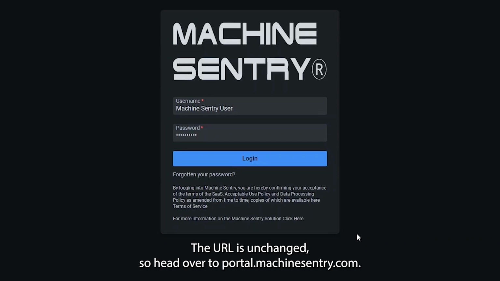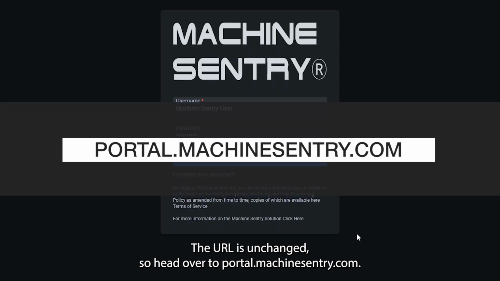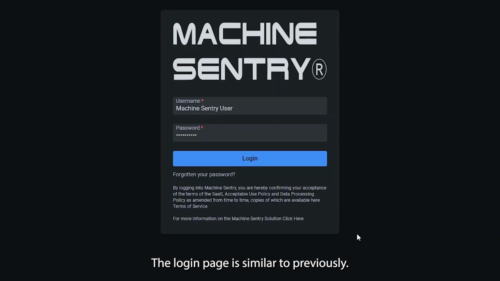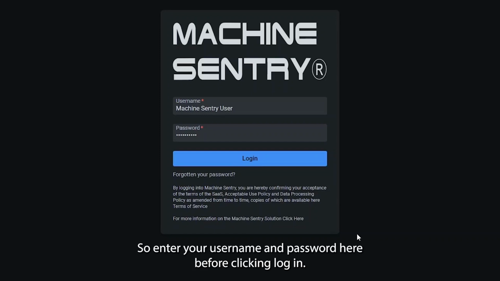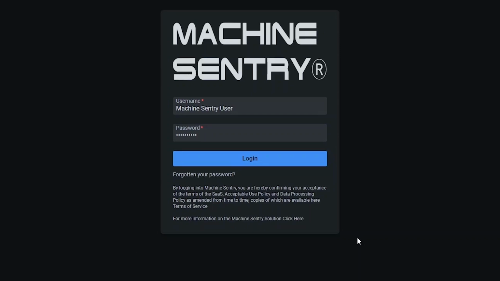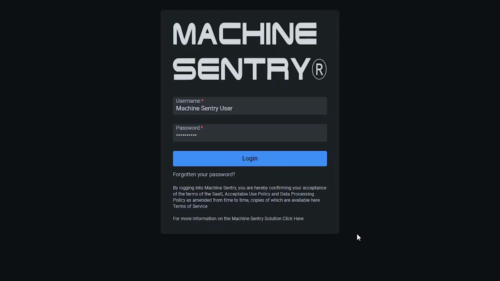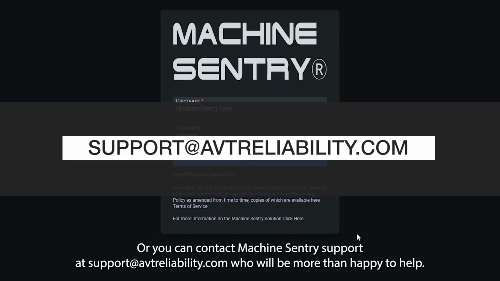Our URL is unchanged, so head over to portal.machinesentry.com. The login page is similar to previous, so enter your username and password here before clicking login. If you do not have a username or password, you should contact your internal supervisor who deals with Machine Sentry, or you can contact Machine Sentry support at support@avtreliability.com, who will be more than happy to help.